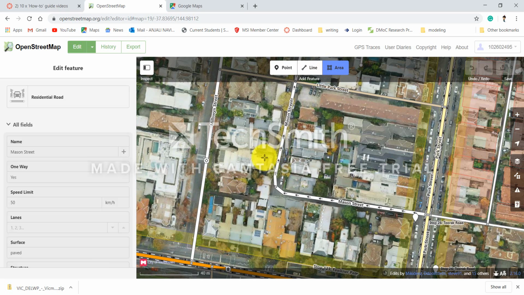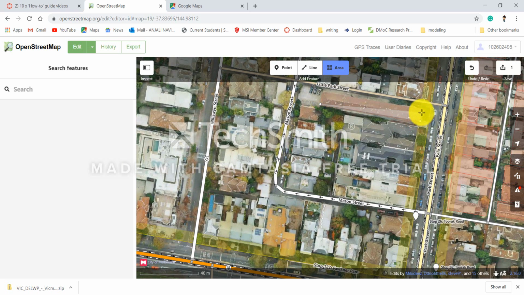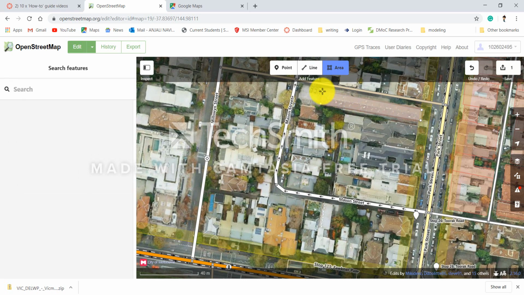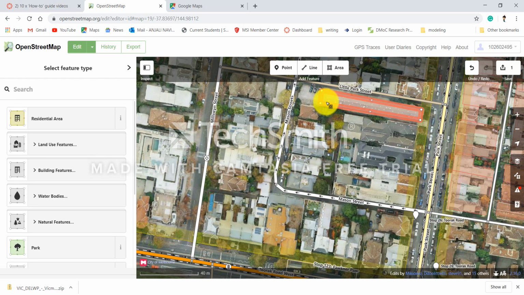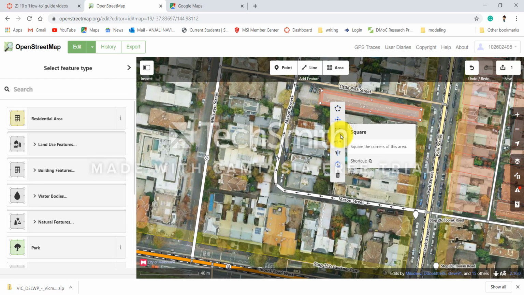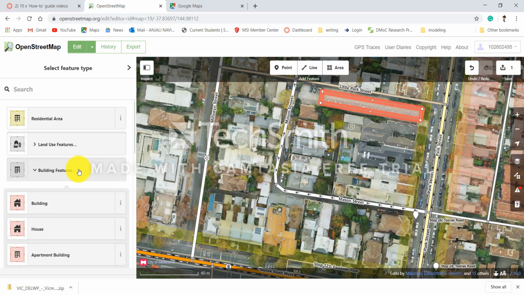For the area, I'm just showing you how to add an area. You can just put the area over here. This is the building type, and this is the area. This is not a pure rectangle, so what you can do is just make it square. Now we have to put in the features for this area. What kind of feature is it? This is a building, so we have to click on buildings.